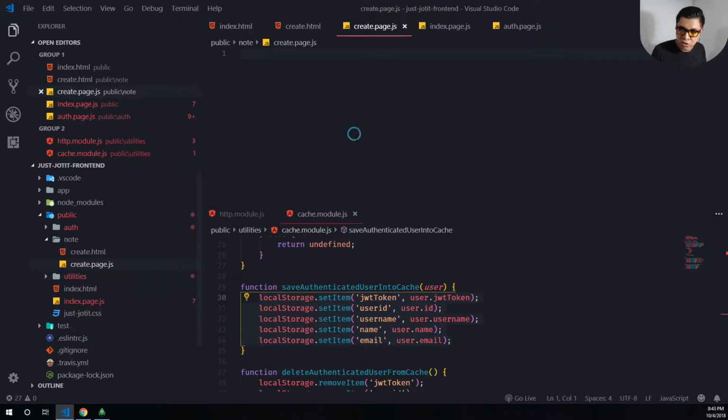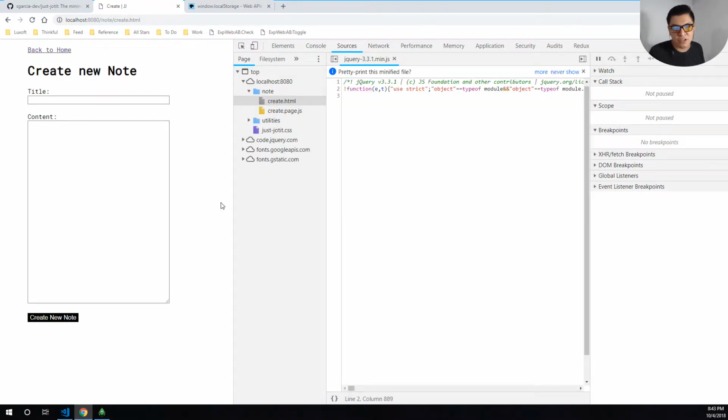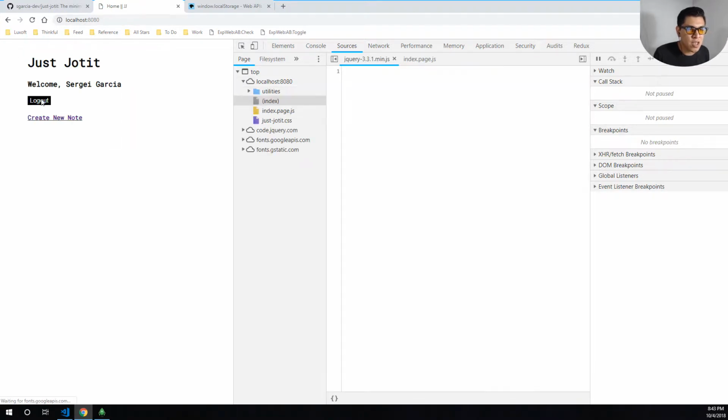And let's try to load this to see how it looks. So if I refresh the page and click on create new node, I'm redirected to my create new node page, which looks a bit like this. It's very simple and it does nothing. I have no code for this to handle. So this should do nothing, but the button should definitely work. So I can go back to home, no problem.